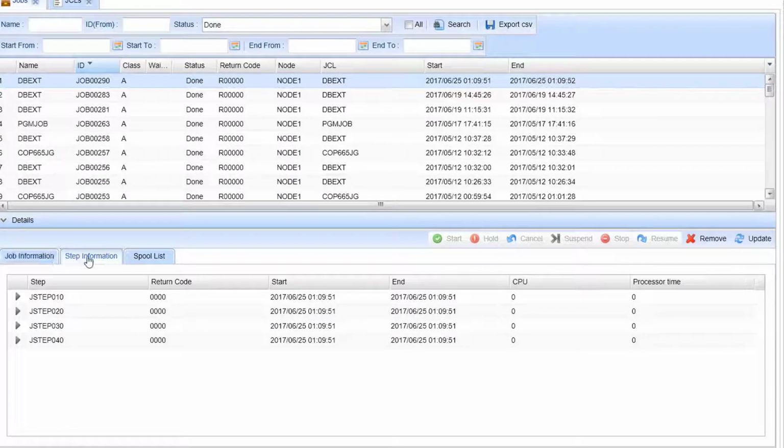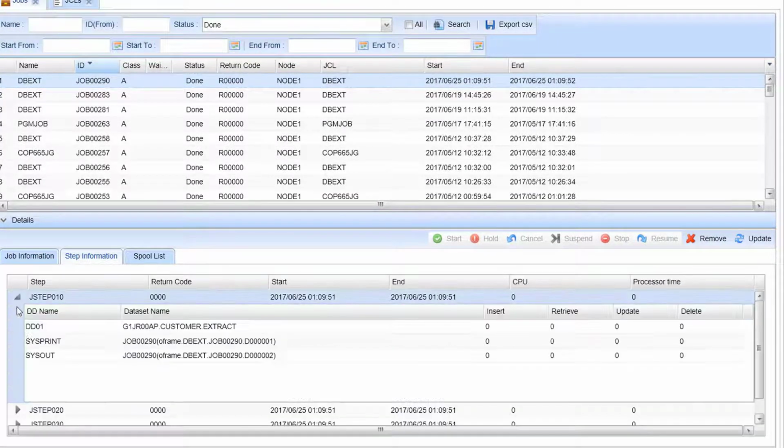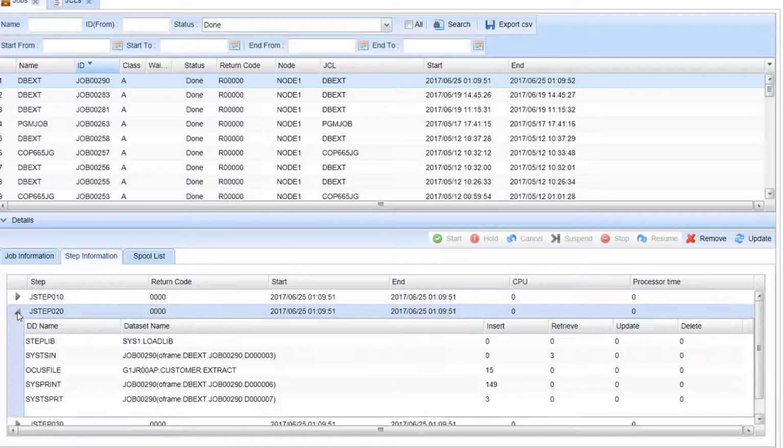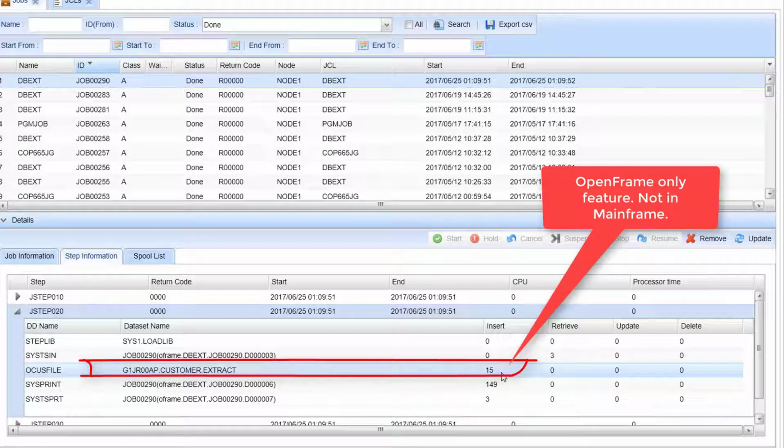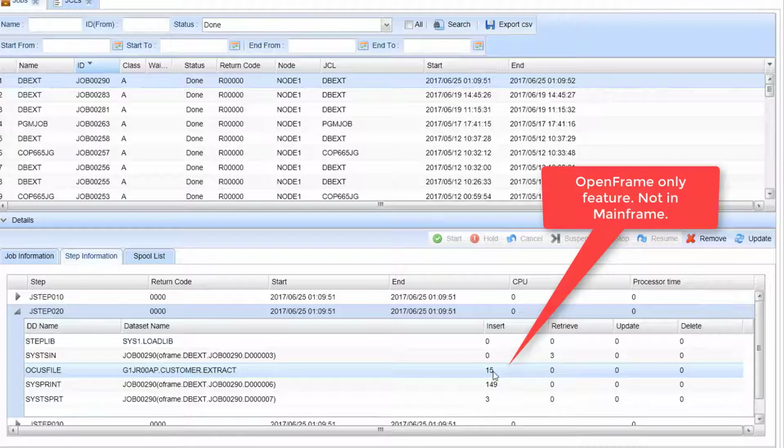And you can also look at the step information, where for each and every step, it lists all the different data sets that are being used. For example, if you look at step 20, which is actually doing the extract process, this is the output file, and you can clearly see this particular program has inserted 15 records into the output file. And these metrics are updated dynamically in real time, and this option is not available in mainframe.